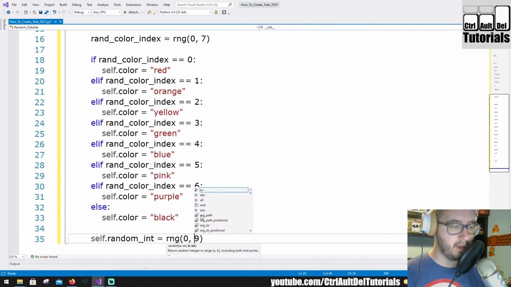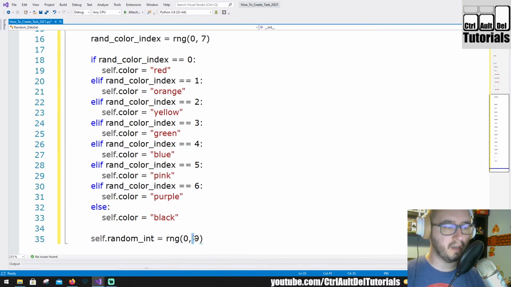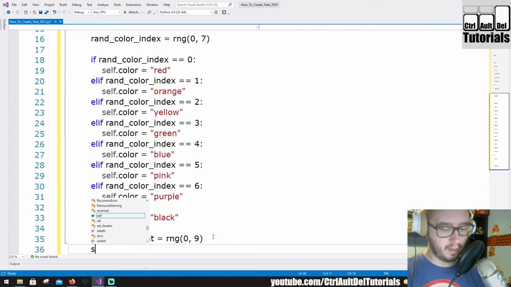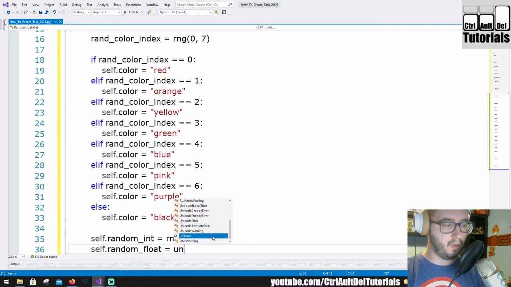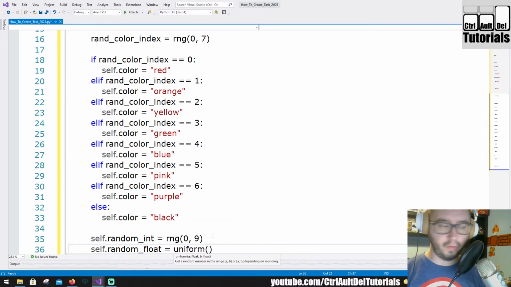Okay, by the way, right here, it doesn't matter if I have a space here or not. This is all based on your preference. White space here isn't going to matter. Okay, so that'll give us our random int, and then self.random_float, and we're going to use uniform in this case. So that'll be uniform, and I'm going to go from 0.0 to 9.9.